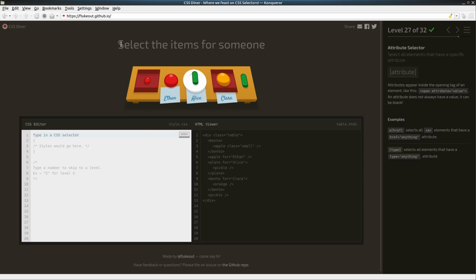At 27, select the items for someone. Well, up till now, we could do a hash to select an ID. We could do a dot to select a class, but we can select any generic attribute, in this case for Ethan, for Alice, for Clara, and this isn't for anybody, there's no for attribute. So we say for. This will select anything that has a for attribute.